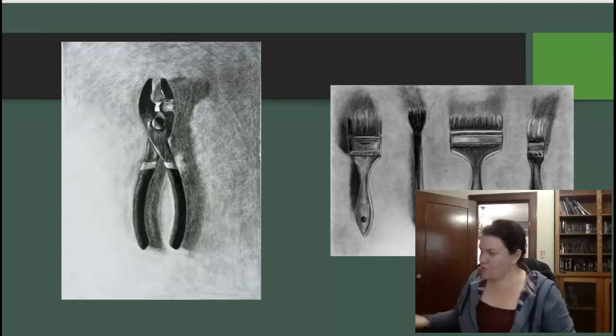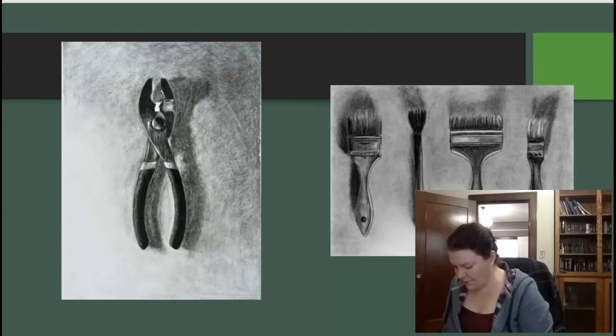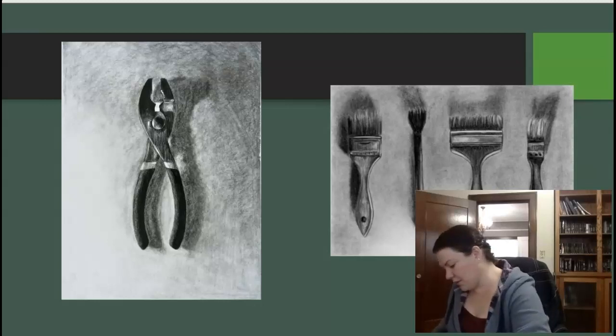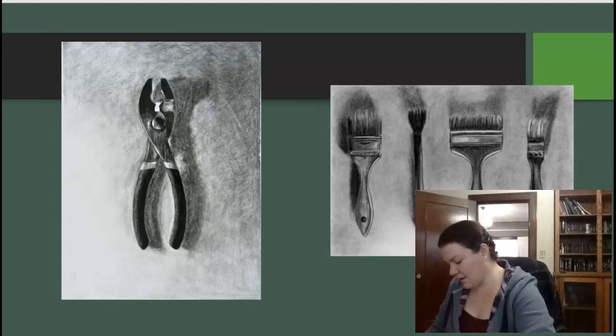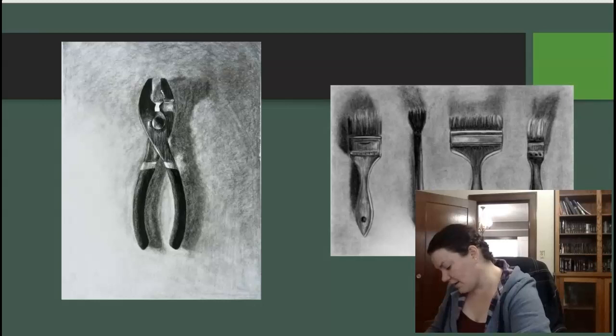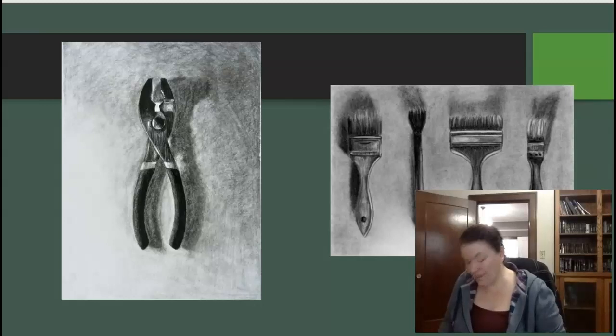I don't have a super strong light source on this, and so I'm having a slightly hard time figuring out where my shadows would be. The stronger your light source is, the easier it'll be to figure out where your shadows are. So if you want to put your object near a lamp or put a flashlight on it or something like that, it will give you a lot more contrast. It will make your drawing a lot more interesting, and it'll be a lot easier to draw.